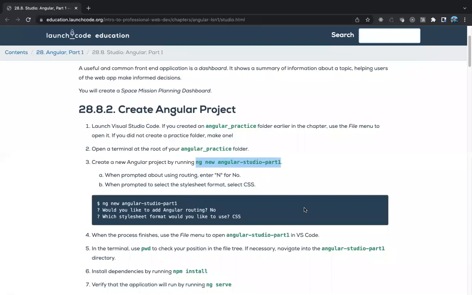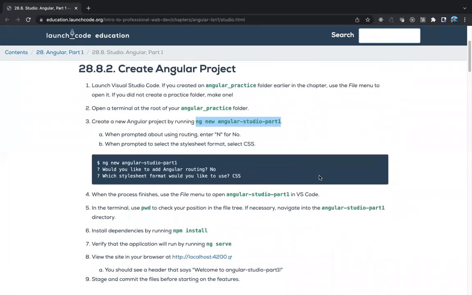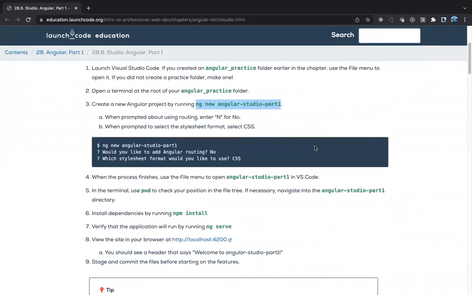So on to 3A here. When prompted, use, oh no, for routing, we just knew that one off the top of our head because we've done that before in the exercises. When prompted, select the style sheet for CSS. So we did both of those things.